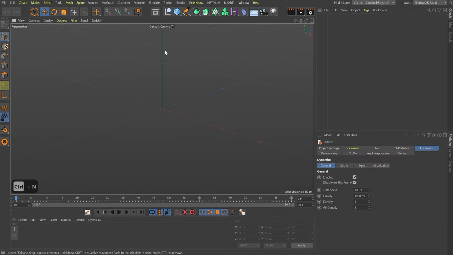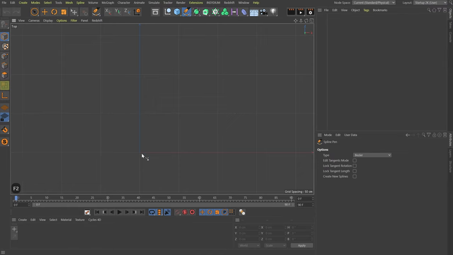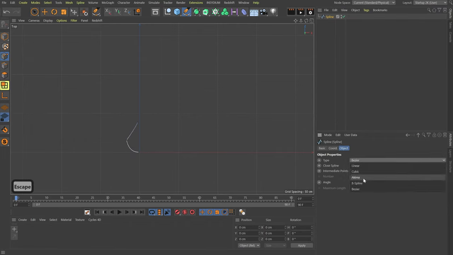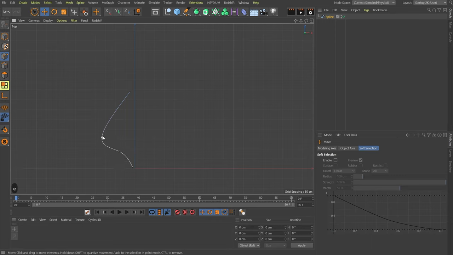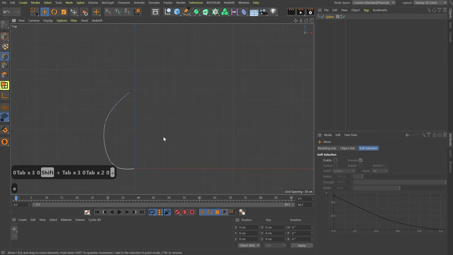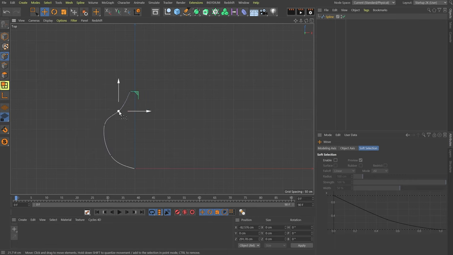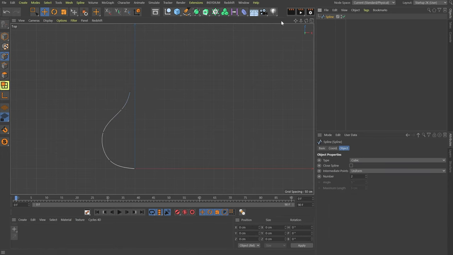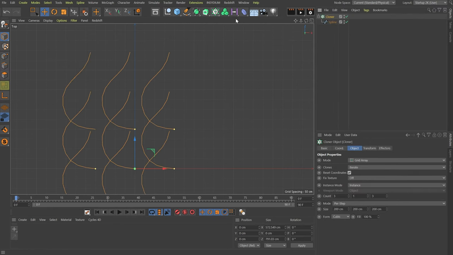Let me create a new scene and go to top view. I need to draw one petal here. So this. Let me change type to cubic. Intermediate points to uniform. Maybe two will be enough. Let me change the shape a bit. That's good.